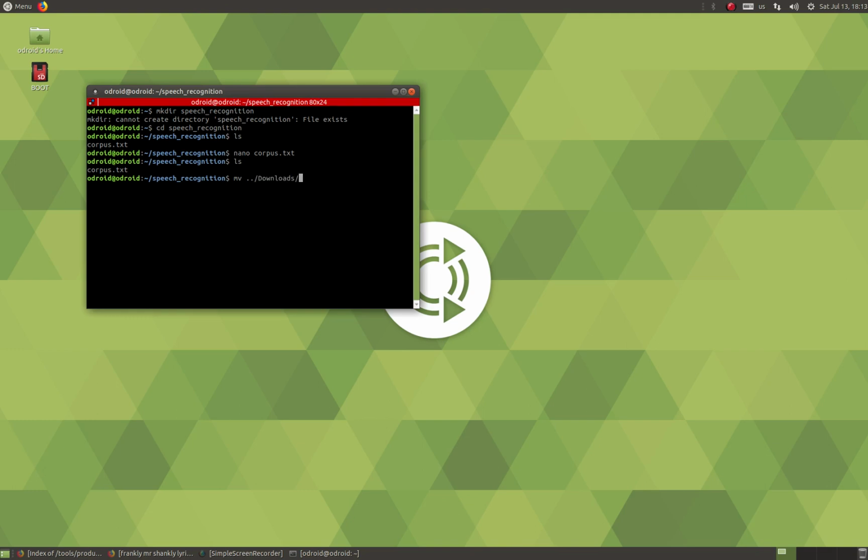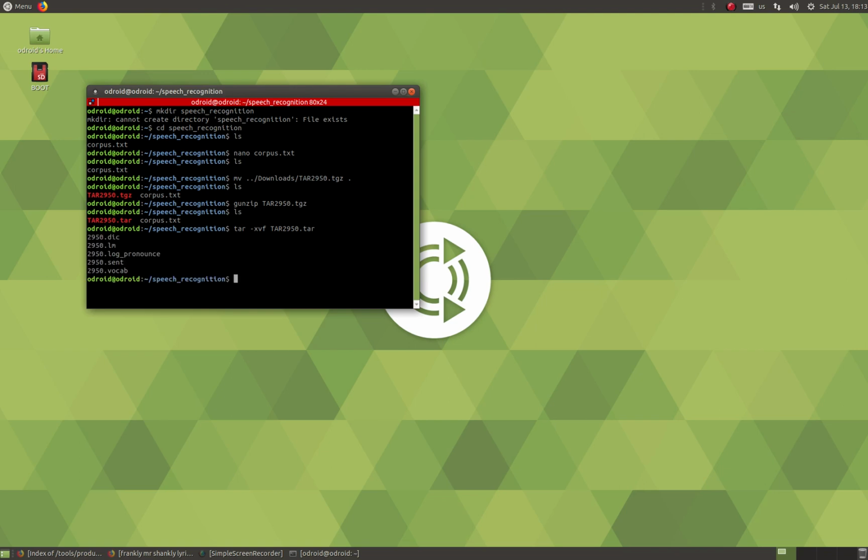And the name of the file is tar, and then bring it here and drop it here. And there it is. And now I use gunzip to open it. And now I use tar to extract it. And there it is: the dictionary, the LM, the log pronouns, and the send. Just like I showed you.